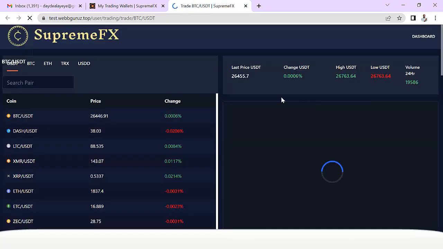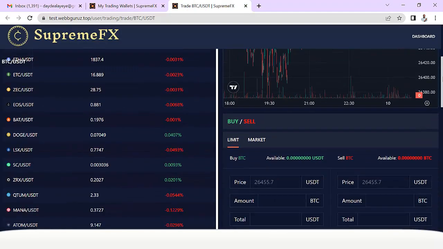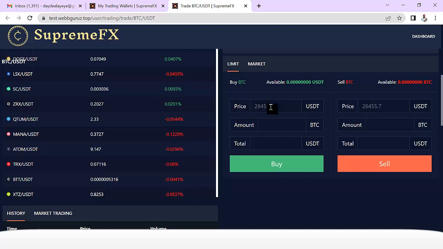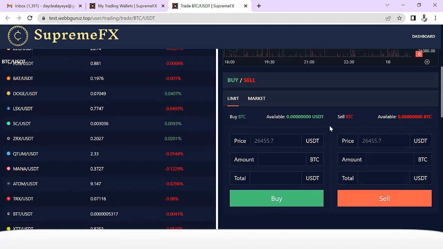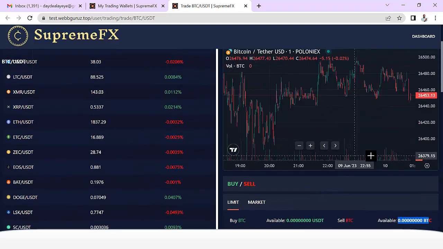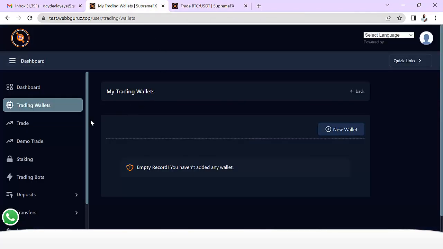If you come to the trade section, you're going to see something like this. This is the trade section where you can actually buy and sell, and you must make sure that you have an amount in USDC and an amount in BTC to be able to trade from the trade section.